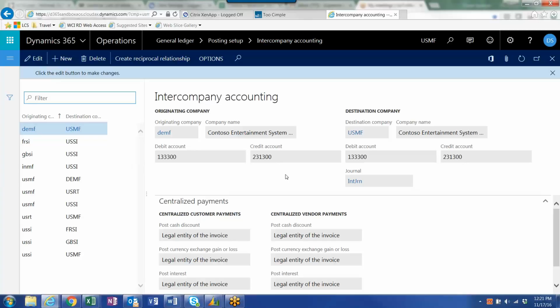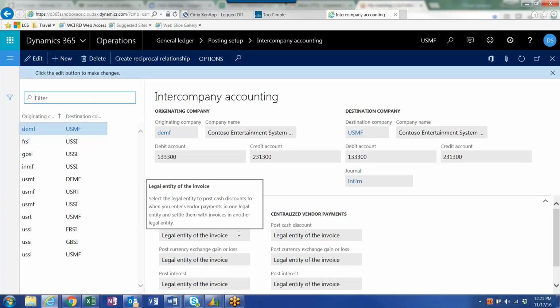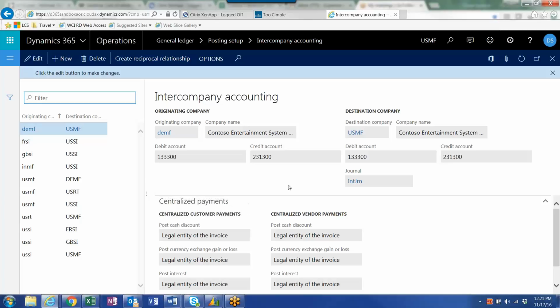The top part of the screen tells AX what are the due to from the intercompany accounts that are automatically debited and credited when these transactions are done across legal entities. And the bottom part is to give us the opportunity to say that for these particular types of intercompany transactions, we want to use a parameter other than the default, for example, around where the cash discount gets posted, where the interest gets posted, that sort of thing.